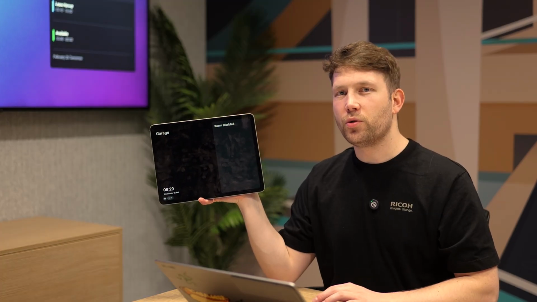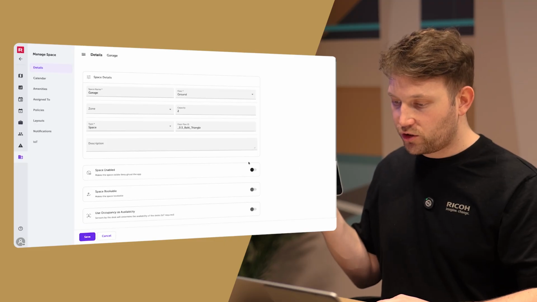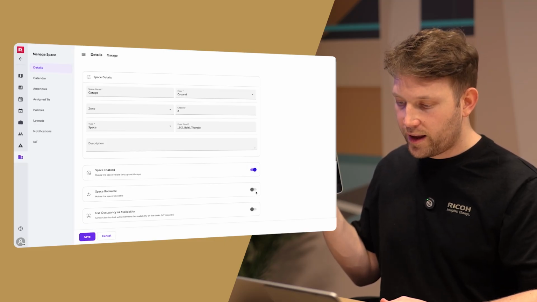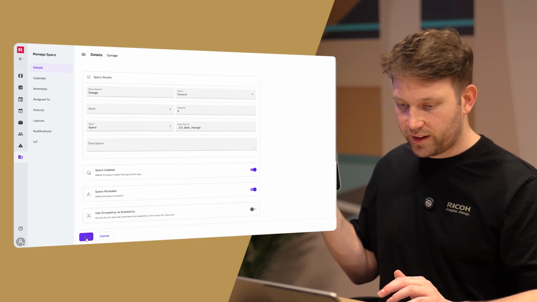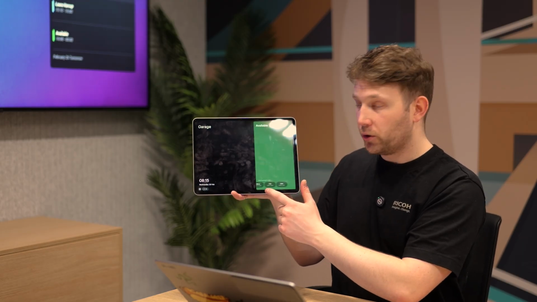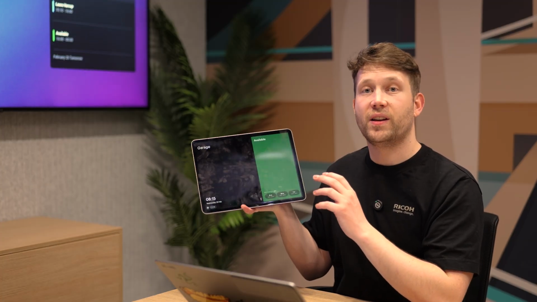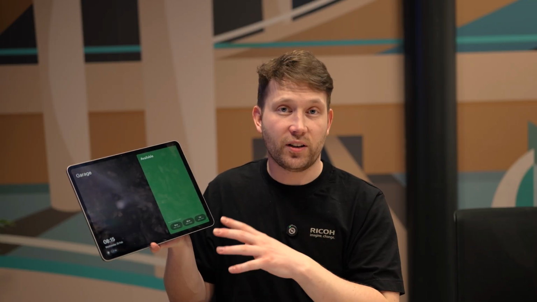But what happens on a room panel when we re-enable a previously disabled room? Well, just by toggling space enabled on, and I'll make the space bookable, I'll hit save. That's immediately gone back to green. The room is available, the booking slots have returned, and this panel is now available to not only see availability, but we can see booking slots as well.